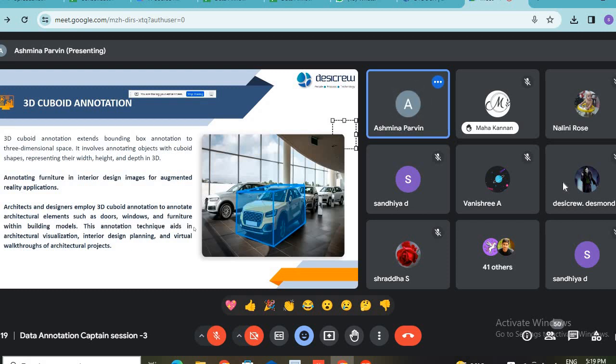So yeah, this is all about cuboid annotation. Shall we go to the next one? Thank you, Desmond, for responding. Shall we move on to the next one?